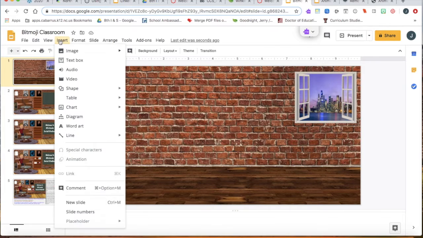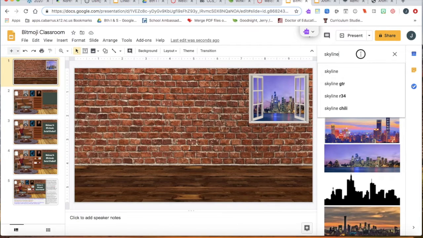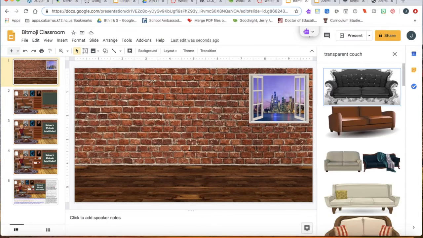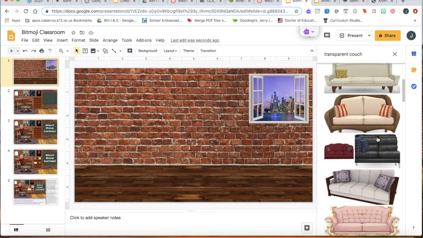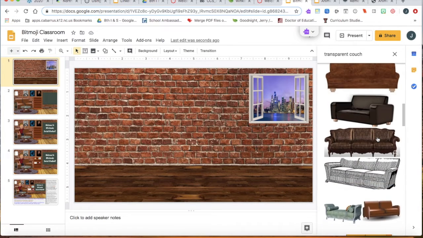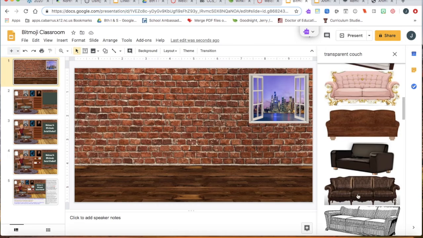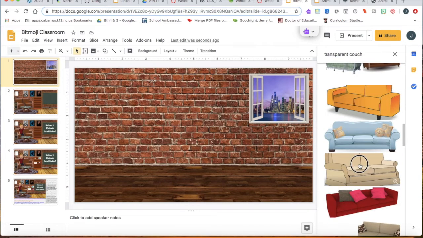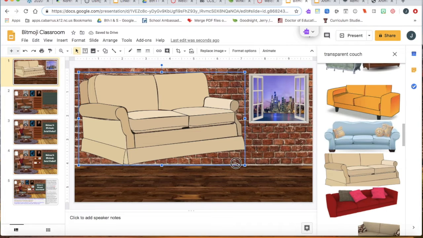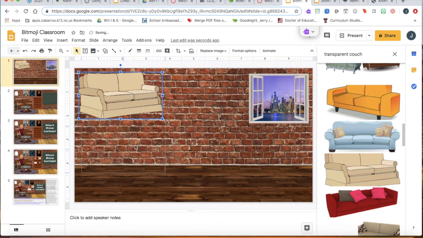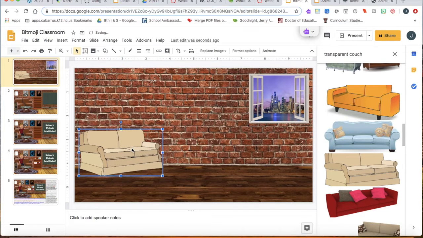So yeah, let's see here. Now that we have a window, we can insert, let's find a couch. So we'll search up a transparent couch. And we have all of these options. I like one that's kind of at an angle, so you can turn your cartoon's body and make it look a little bit more realistic, give it some depth. And so I like the way that this one looks. And so let's bring that over right here. And now we have an enormous couch. So let's resize it to make it a little bit more realistic. And we can position it.